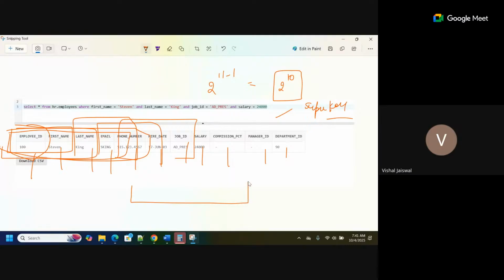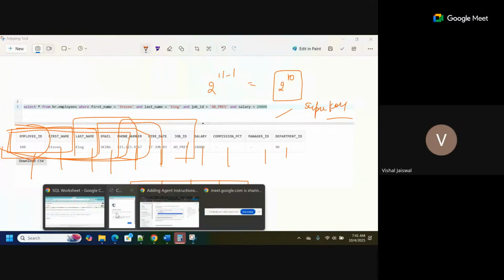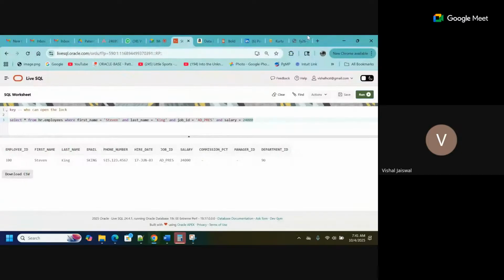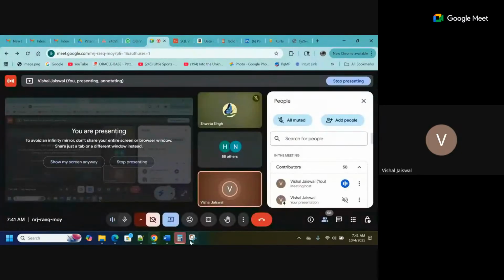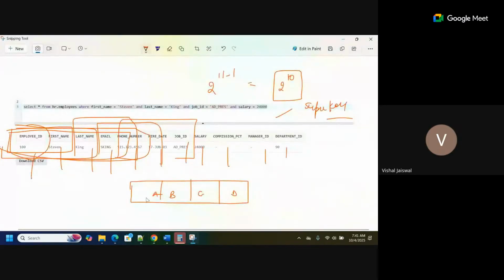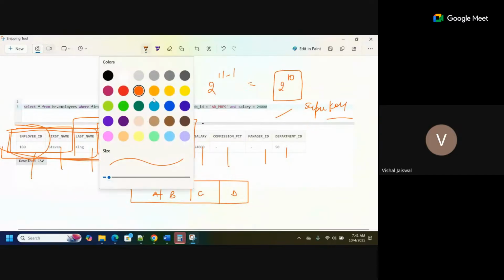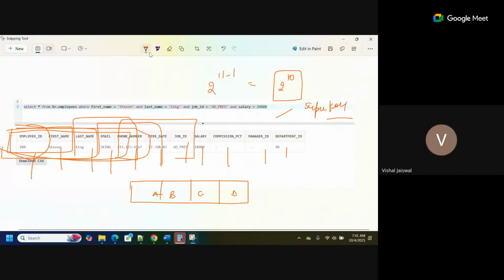Suppose I have a table with 4 columns: column A, column B, column C, column D. This is an interview question. The interviewer asks you to let them know how many super keys are possible. Total 4 columns, so the number of super keys is 2 to the power 4 minus 1, which is 15.